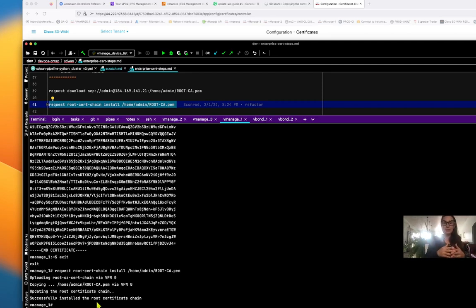So to recap, my next steps are I'm going to be copying the rootca.pem to the other vManage machines, the vBond, the vSmart, and the vEdge. Then I'm going to be running the request root ca pem command that I just ran, which will install the CA chain on those machines. Then I will be generating a CSR via the console for vManage.